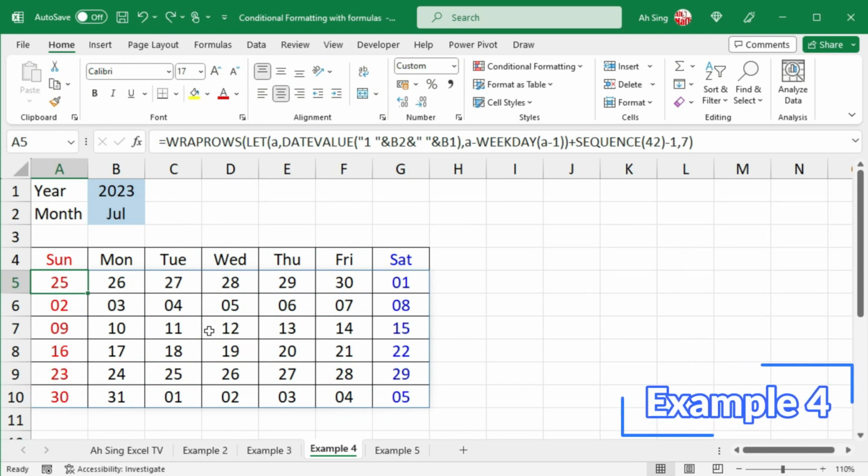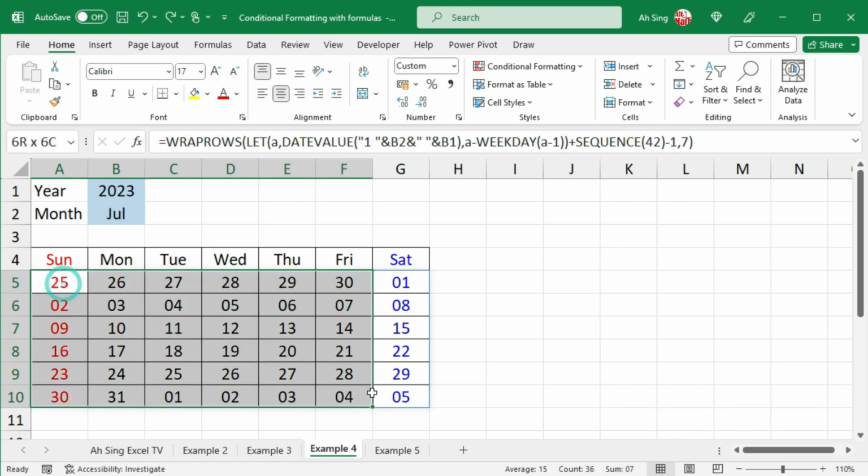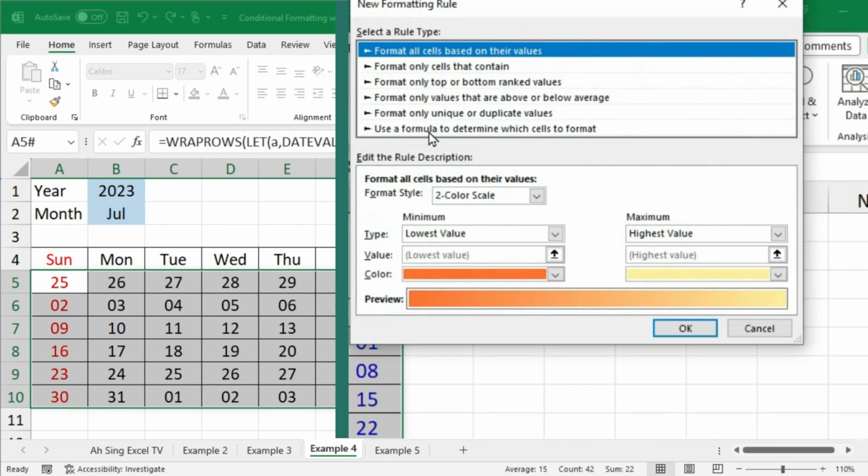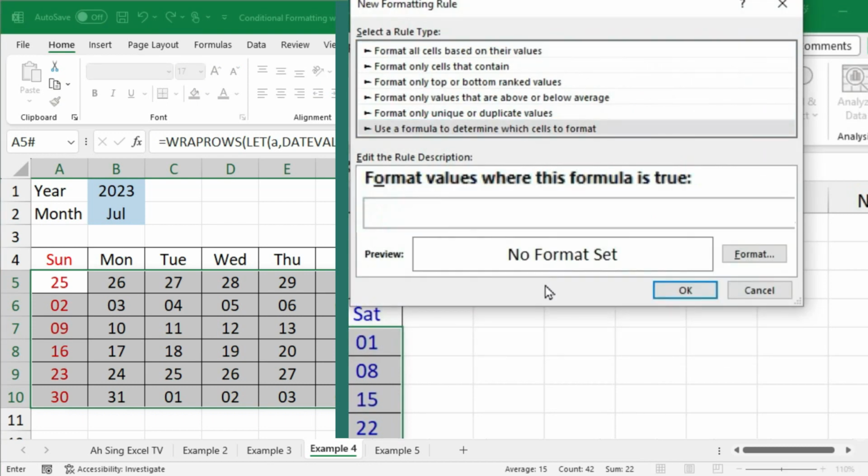For example 4, I wish to make all the days gray out if they do not belong to this month. So let's select the days. Click on Conditional Formatting. Again, New Rule. Use a formula. Again, start with an equal sign. Since we wish to refer to the month, let's use the MONTH function. Opening parenthesis. The active cell is A5. Closing parenthesis. And this must not equal the month that we selected.